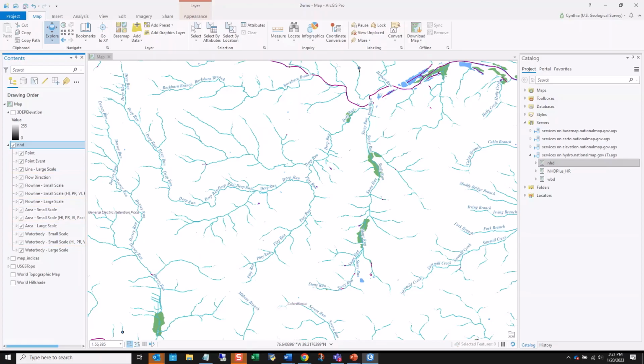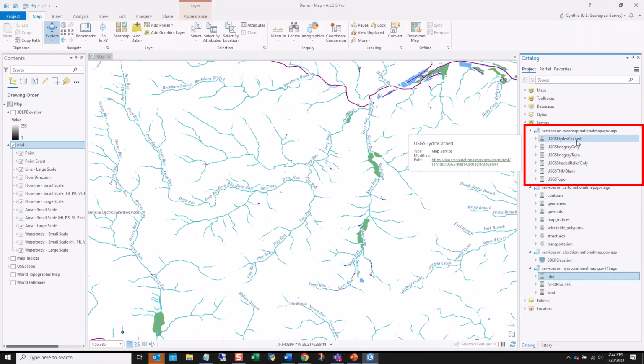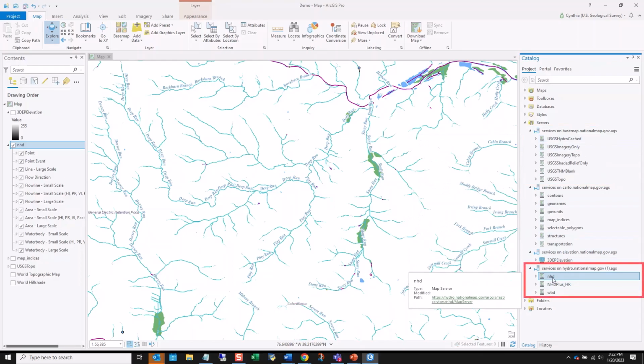Looking in the Catalog pane at the list of services available at each URL, you may notice what seems like duplicative layers among them and wonder which is preferable for your use. For example, you can see several different layers for NHD and hydrography. In general, the cached tile base map services provided at the base map URL work well at scales from world to 1 to 9,000. If you are mapping at larger scales, such as those below 1 to 9,000, the hydro overlay services are likely preferable to use.